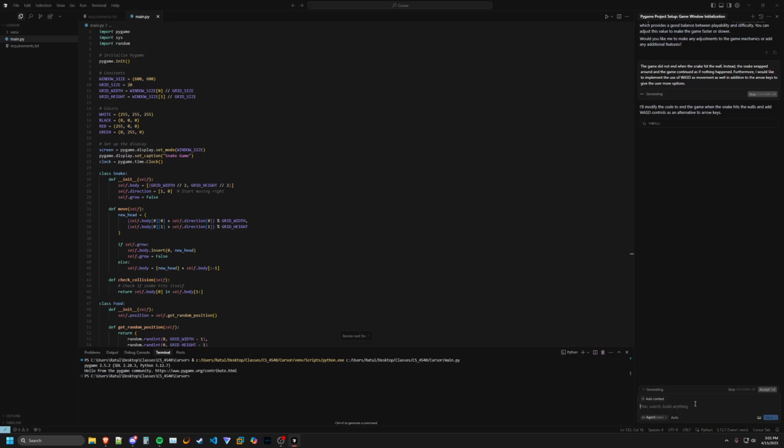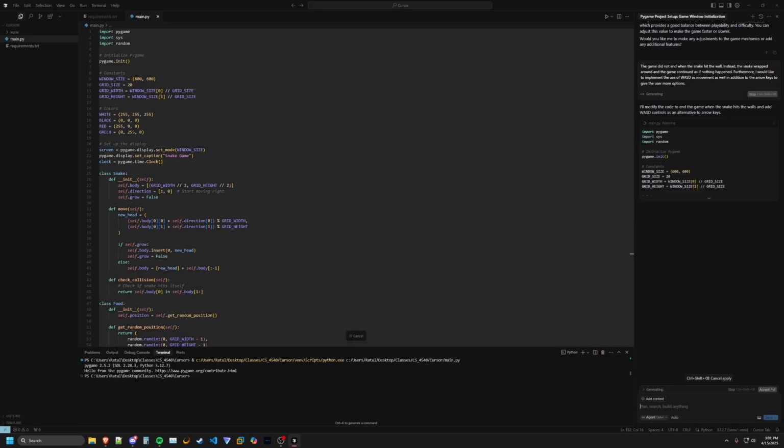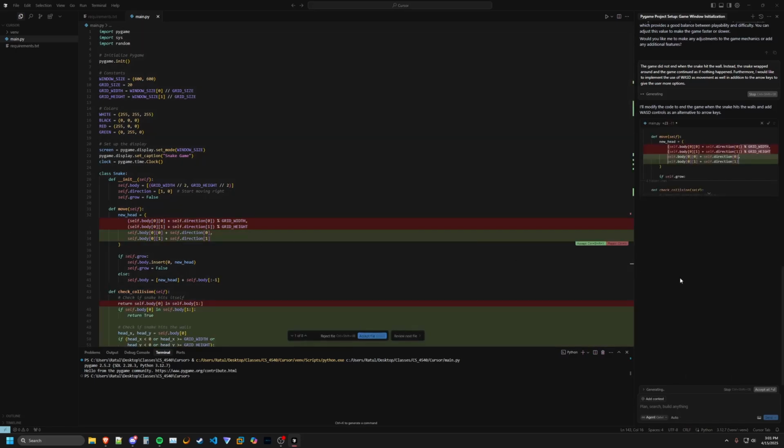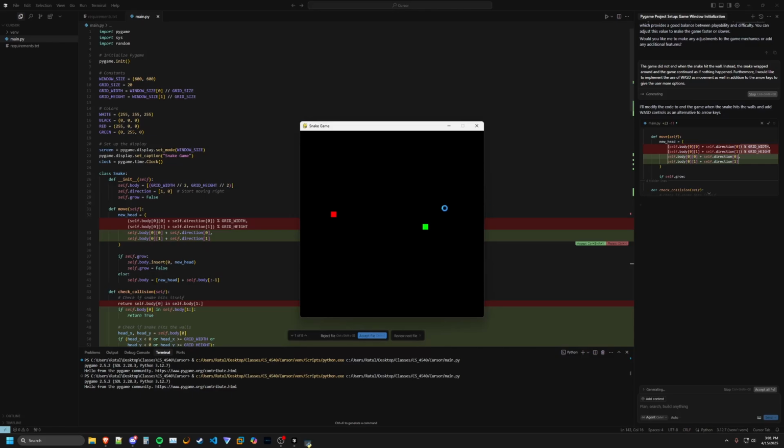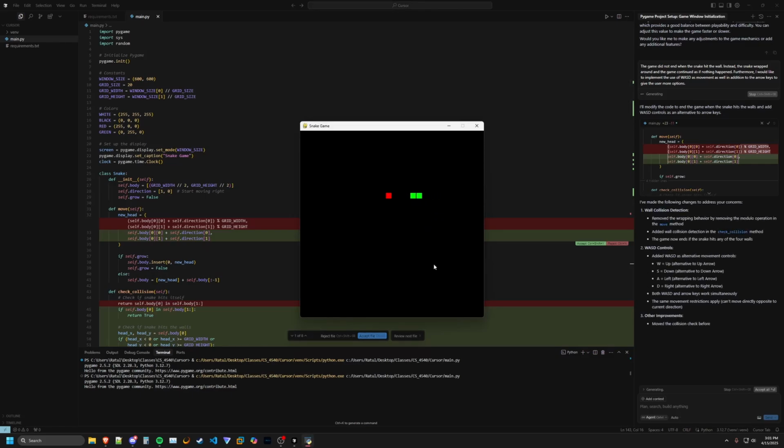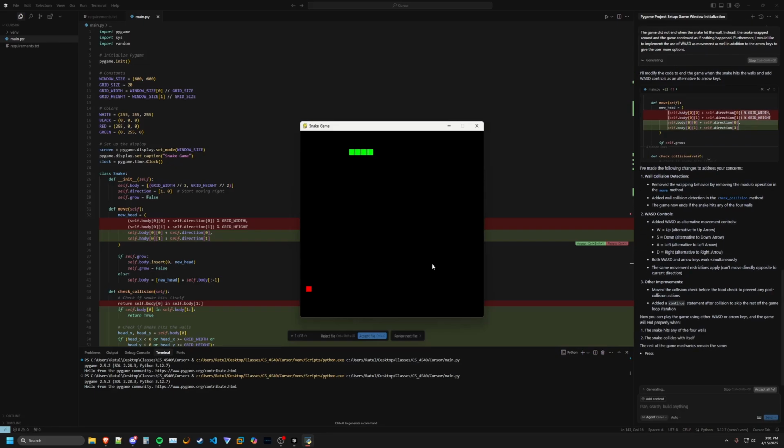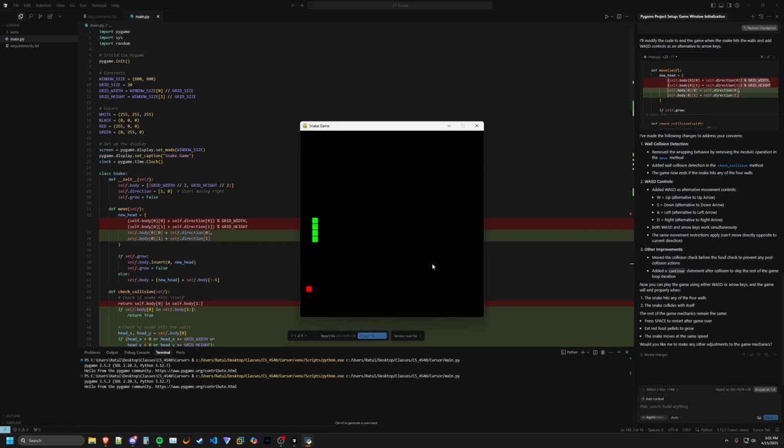So it's modifying the code. So let's see what we'll get out of this. Okay. It's a bit slow, but I am asking it to do quite a bit. All right, so it made some changes. Okay. Game over. Press space to restart. Okay. And WASD does work. So that's a thumbs up.